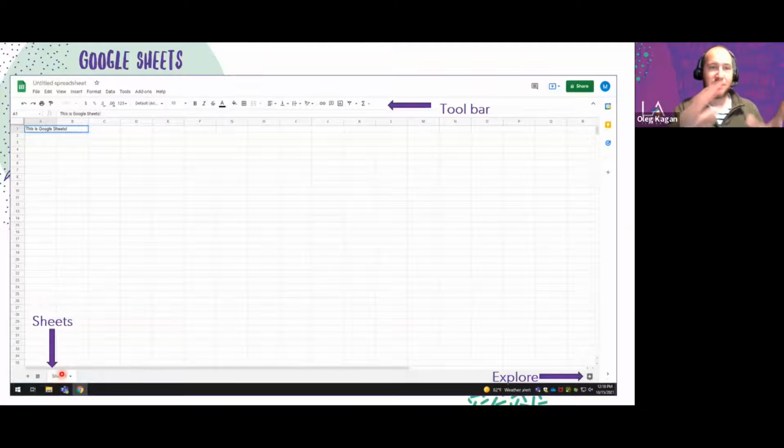So if you have different kinds of data that you want to then transition to other places, you can, or just have one in one workbook, but you have different sheets. You can keep them all in one place by having different sheets.